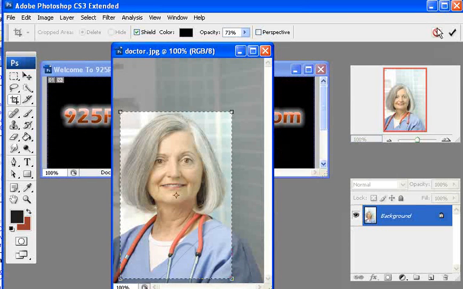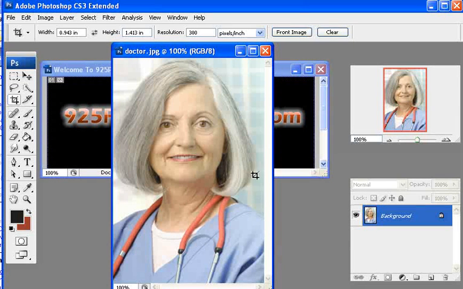You can cancel it, or if you want to go ahead and go with the selection, go ahead and commit to that. Then you just click here and it takes the crop, and your crop is complete.